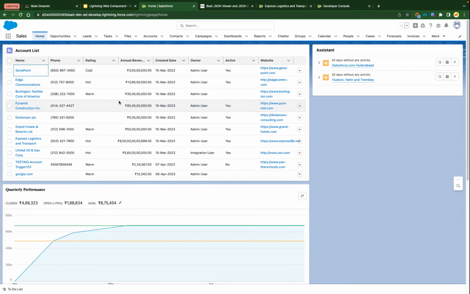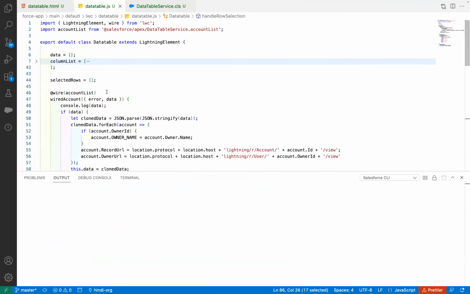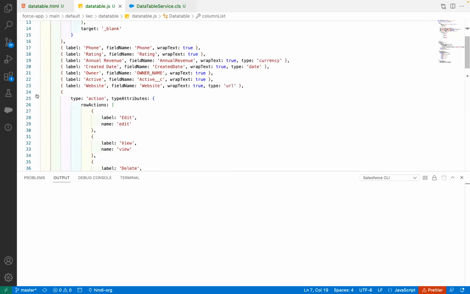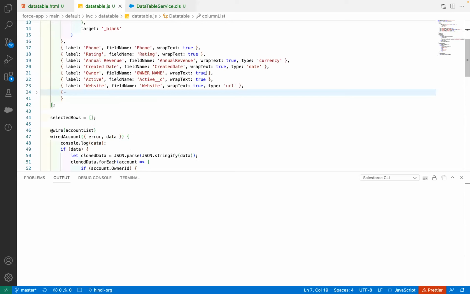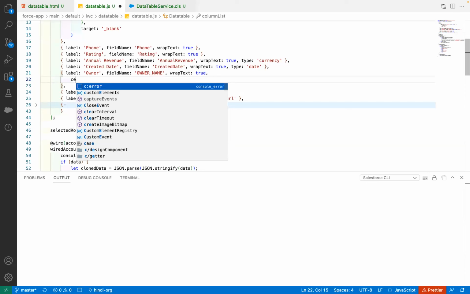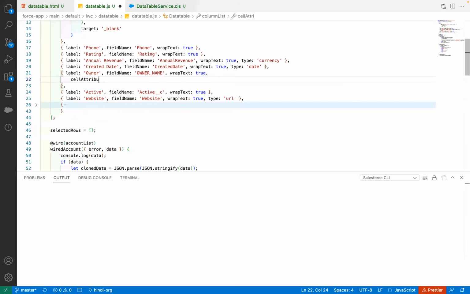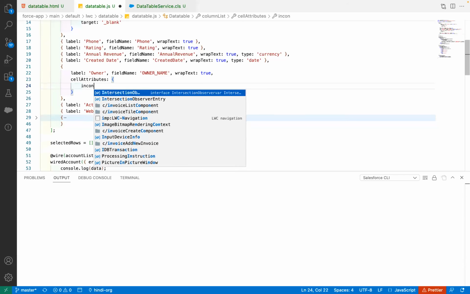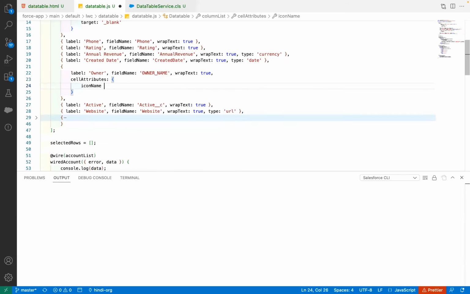Okay. So we have got type attributes. Similarly, we have got cell attributes. Let's say, for example, for owner name, we wanted to have cell attributes. And all this information is available in the document, so you don't need to worry about it. Here, what we want is icon name. So how are we going to display it? We'll say iconName. And what is the value? Let's say standard:user.